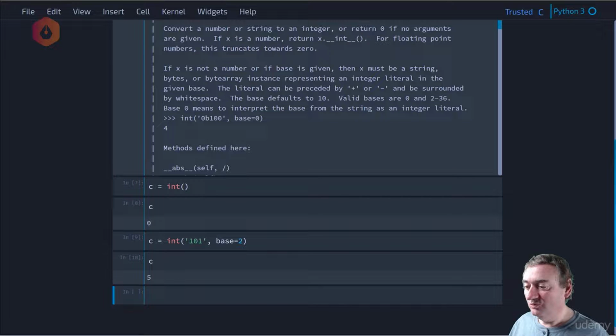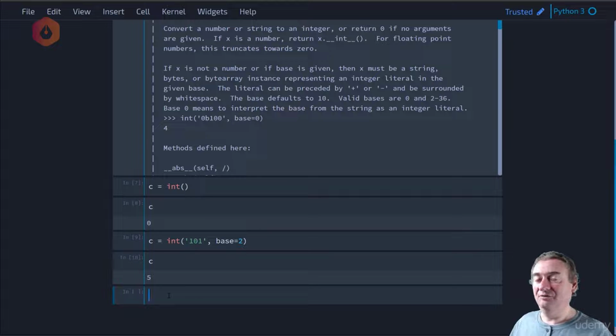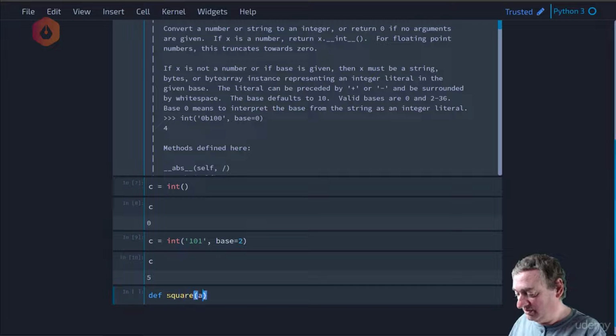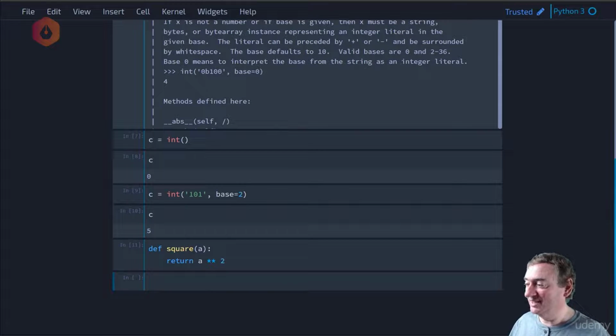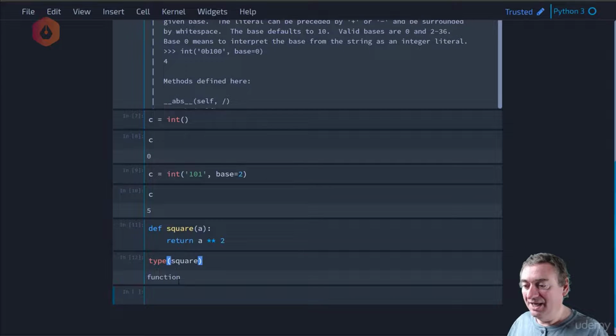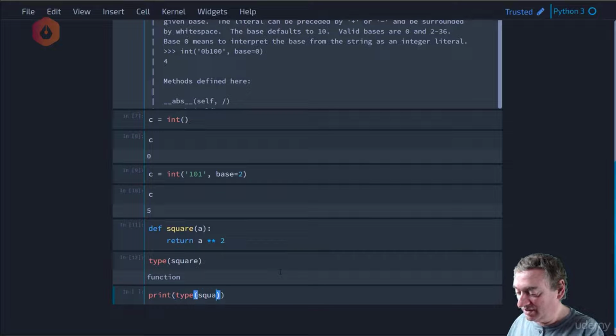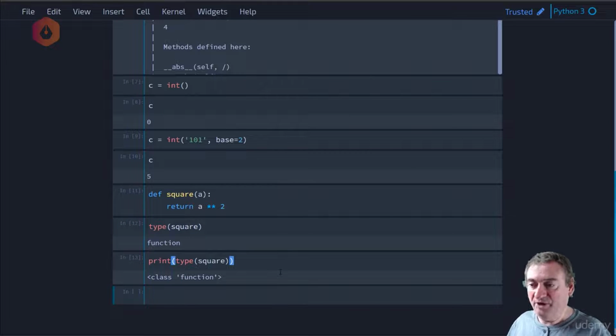Okay, so I really want to take a quick look now at the fact that functions are objects too. So let's go ahead and write this function here. We'll write a function called square, which is just going to return a squared, right? So a very simple function. You probably wouldn't want to write something like that in practice. Now let's look at the type of square. Square is the name of the function, so it's like a variable name, and it tells us that it is a function. Okay, in fact, you can print the type of square, and that will tell you it's a class of type function.